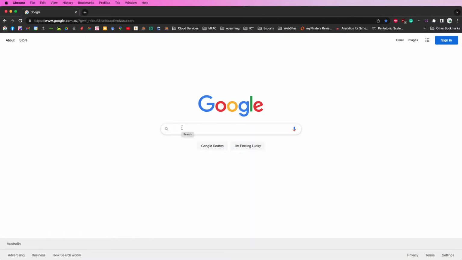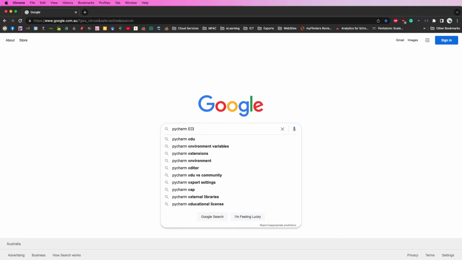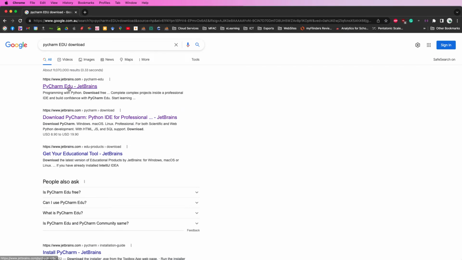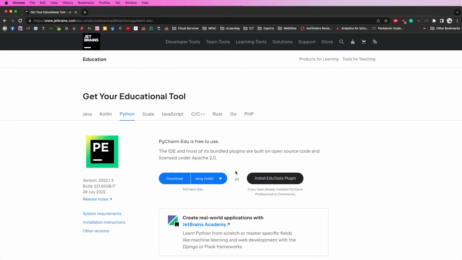I would recommend that you download the PyCharm Edu download. So we're looking for the PyCharm Edu. So when we go to PyCharm, it's a free download. There is a paid version, which is the professional version. There is a community version, and then there's the educational. The educational is basically the community version with learning support.